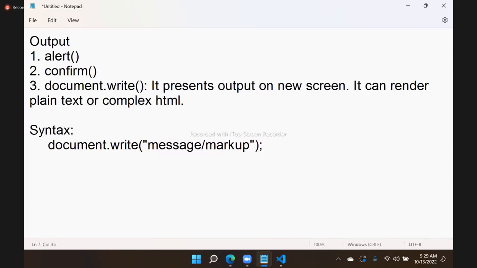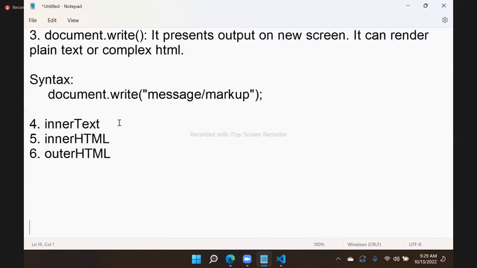Right. Another important output we have is innerText, and we have innerHTML, and we have outerHTML. These three are there. Actually, console is also there, I will show. InnerText is nothing but, it can display output in any HTML container.